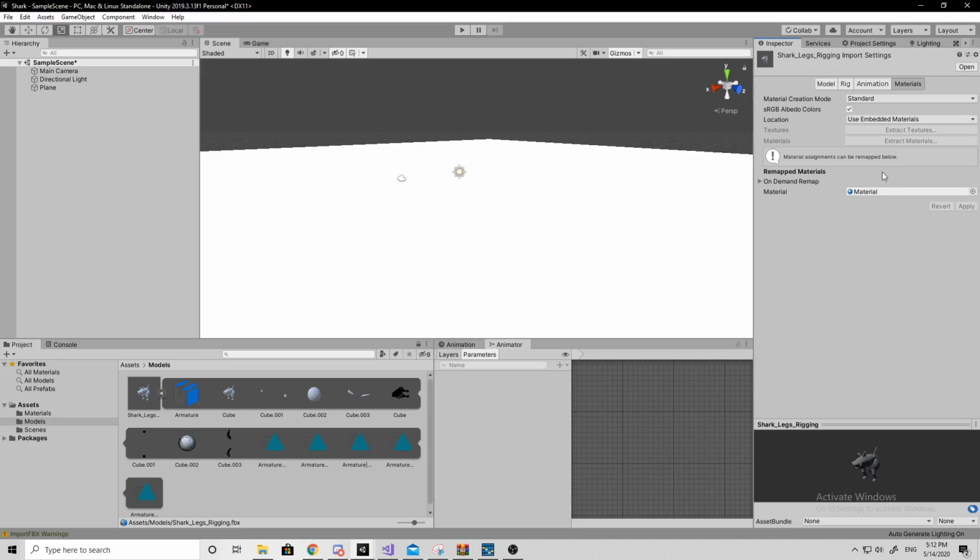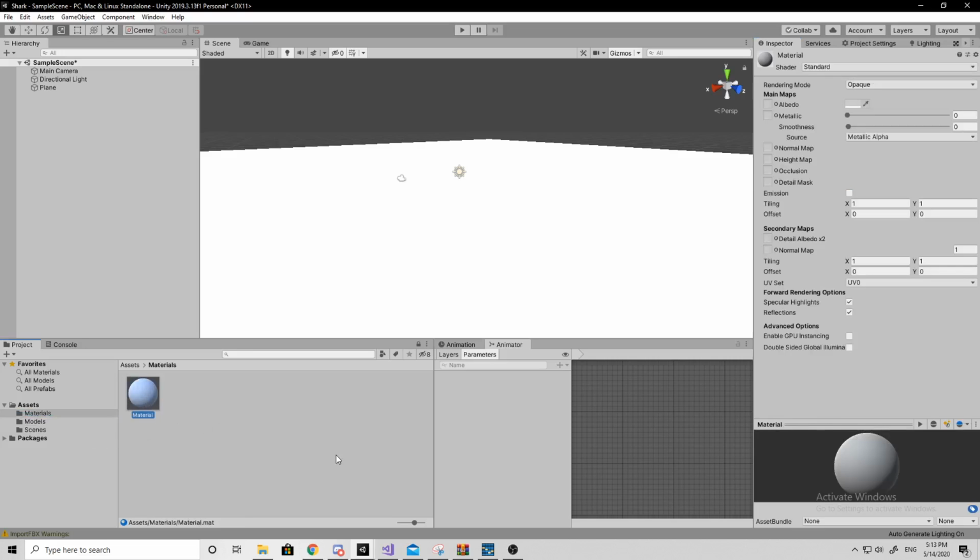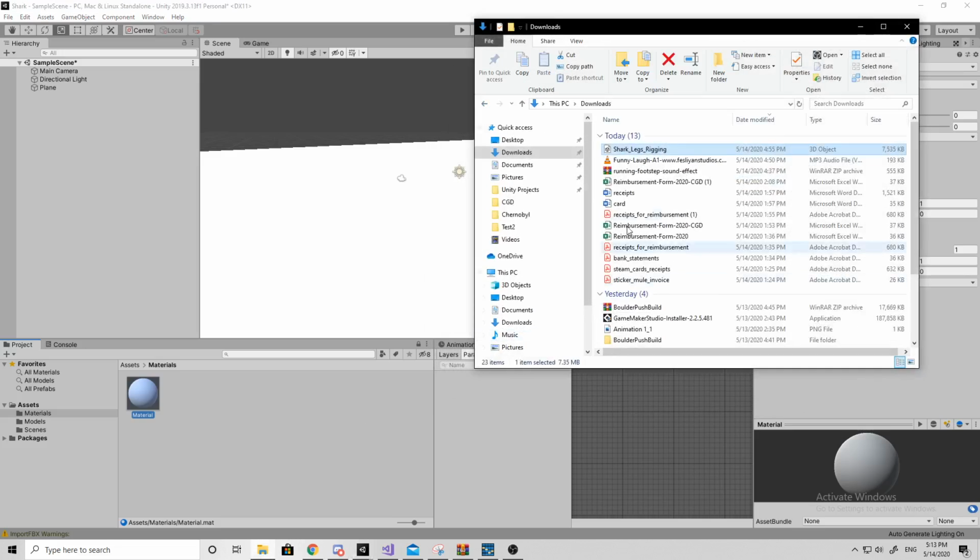And now the material should be in here. So I had a texture map.